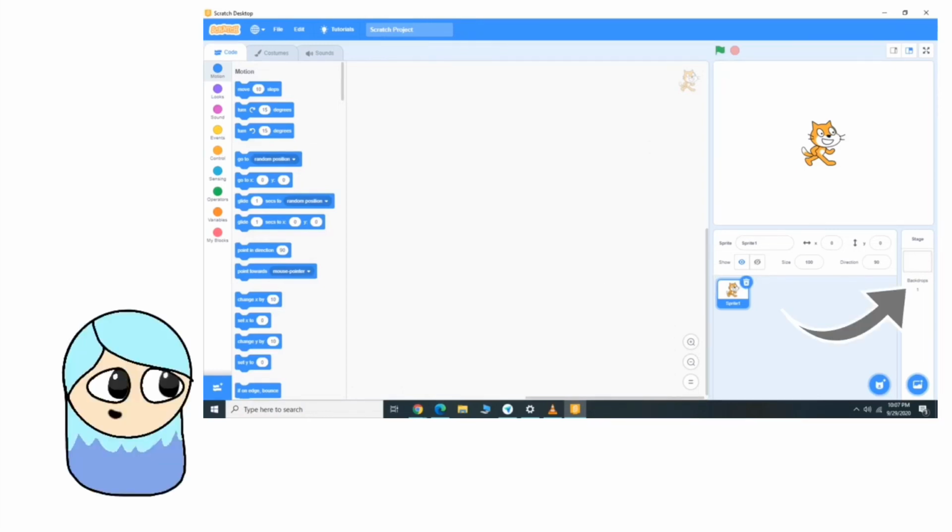These are your backdrops and/or backgrounds. Here you can get more sprites and backdrops. Sprites and backdrops are customizable.